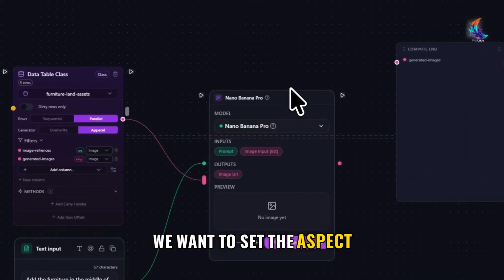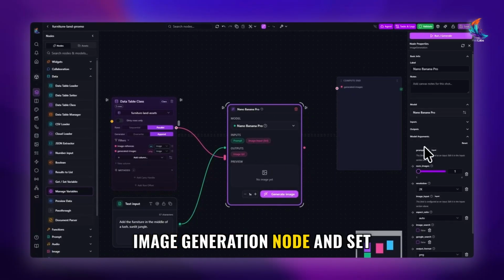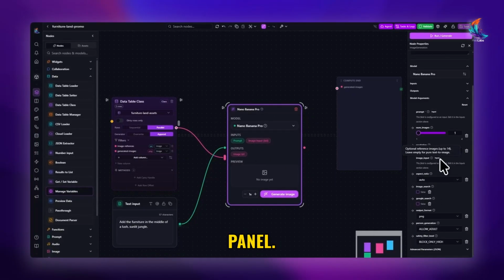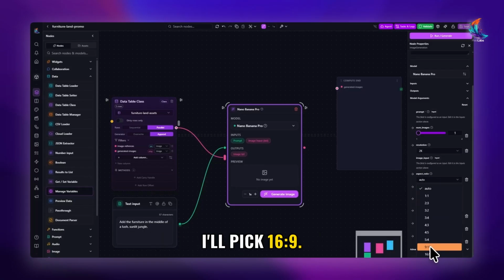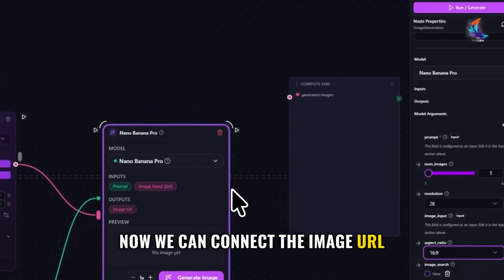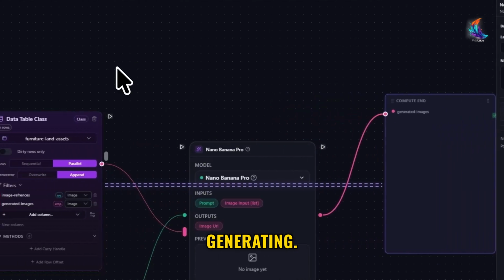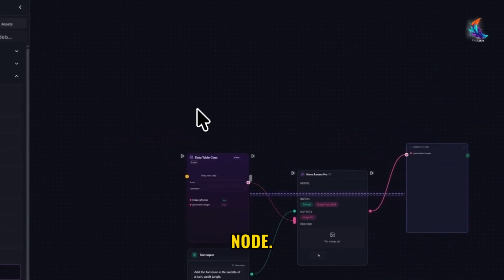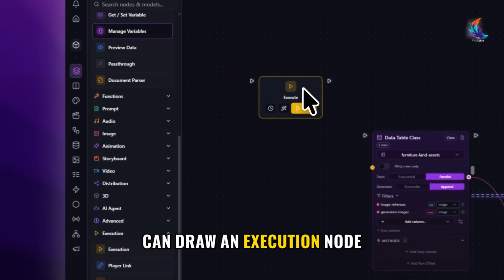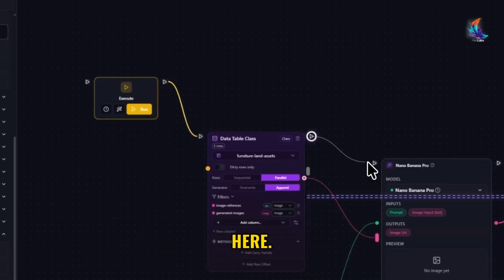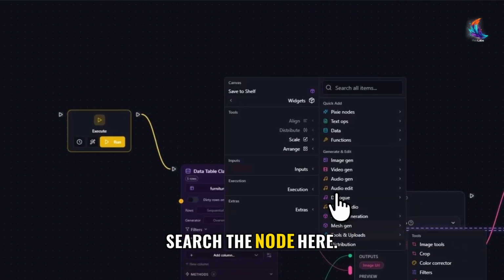Afterwards, we want to set the aspect ratio of our images. To do that, we click on the image generation node and set the aspect ratio in the right panel. Click the drop-down and select your ratio. I'll pick 16:9. Now we can connect the image URL to this input. And we are almost ready to start generating. We just need to add one last node. In the Execution tab here, we can draw an execution node and connect it here and here. Everything I'm doing in the sidebar can be done with right-click and search the node here.